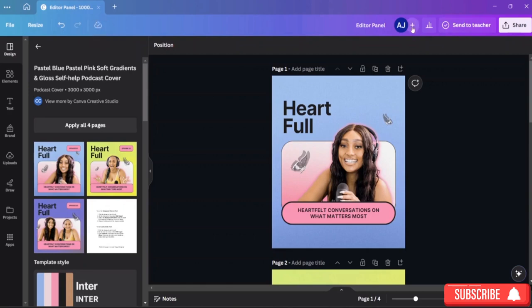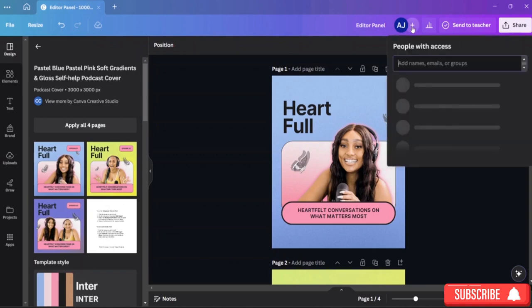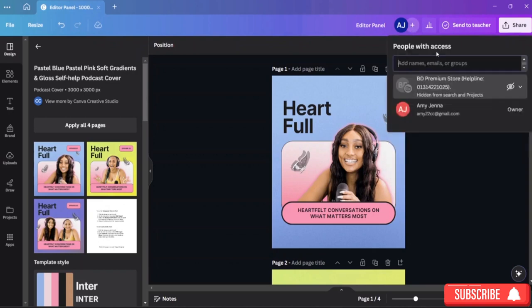So here you can basically see all the people you have access with. For this particular project which I'm doing right now, if I want to add access for any of them, I can just write their email and send them this email from here so that they can be joined in this section.